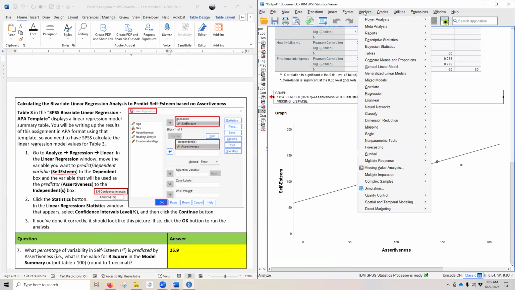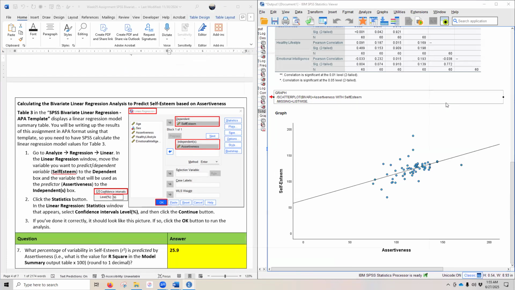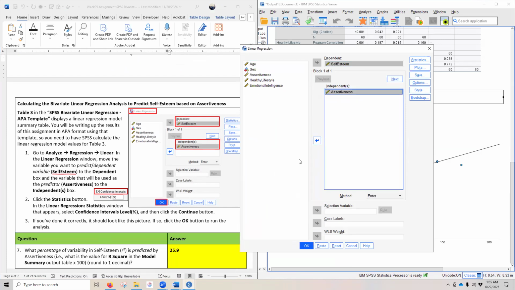So yes, we're going to calculate the actual regression equation now. So analyze, regression, and linear. The dependent variable is what you want to predict. So that's self-esteem. Independent variable is what you're using to predict self-esteem. That's assertiveness.